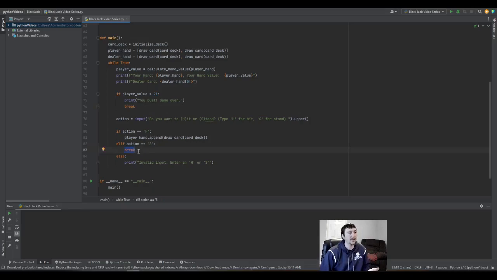So we need to build up this action after the user decides to stay. There's also a couple of other actions where you can split cards, and you can also double down, which I haven't built into the application. But those are good future projects if you're interested in building on this.